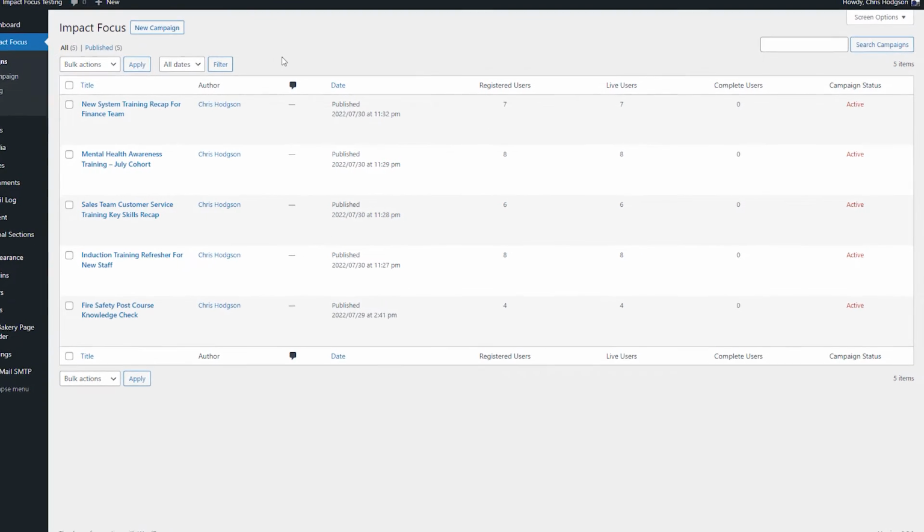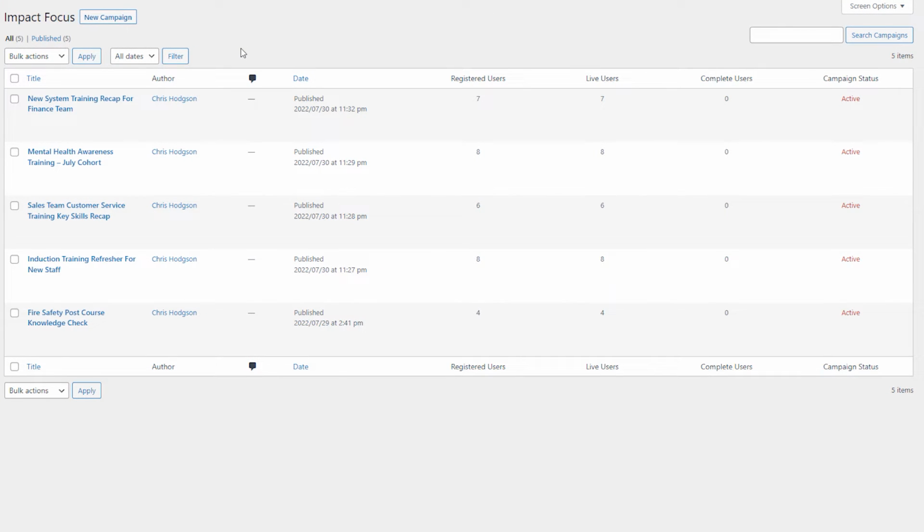The campaigns menu screen will show you all campaigns that have been created by admins on your platform. This list view will be very familiar to anyone that has already used WordPress. For each campaign, you get a quick numbers overview for registered users, live users, and complete users.